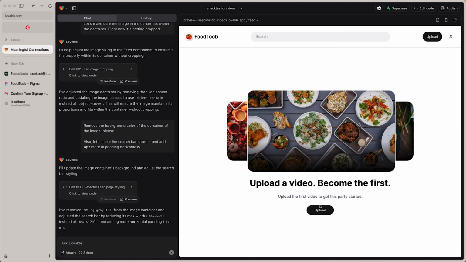What I want to do now, though, is I want to make sure these upload buttons work. Let's say, great. Now, let's make sure that the upload buttons trigger a modal where we can upload the videos. Include all the fields needed, like thumbnail, video, title, and description.